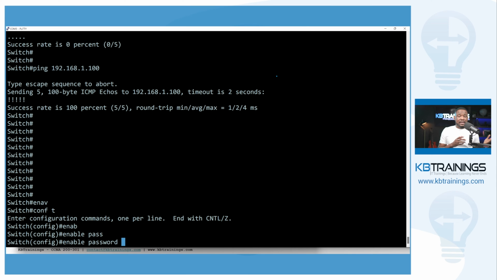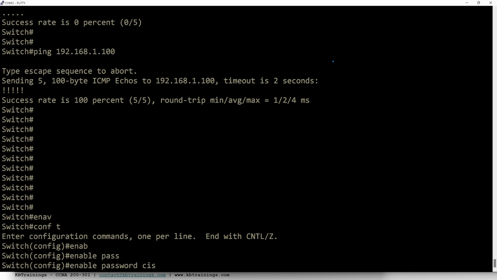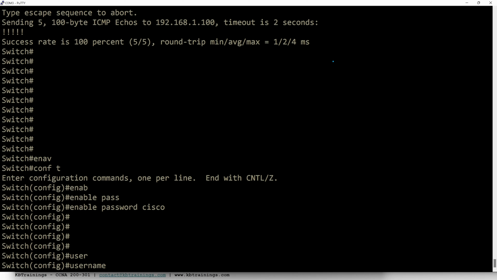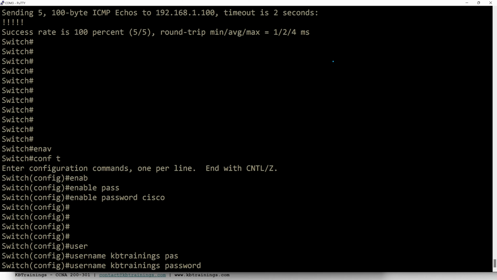I'm using this because it's a lab. Now it's recommended to use enable secret to create a password that is very secure. But here I'm going to use just enable password and I'll give it the password of Cisco for the enable. And then after that, I need to create a user called KBTrainings and a password for the user. The password will be Cisco.